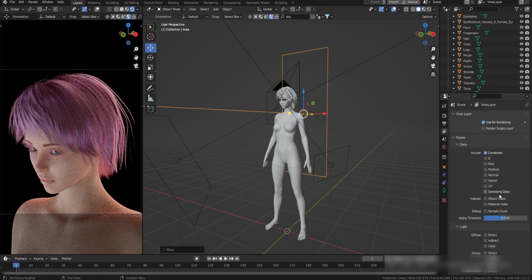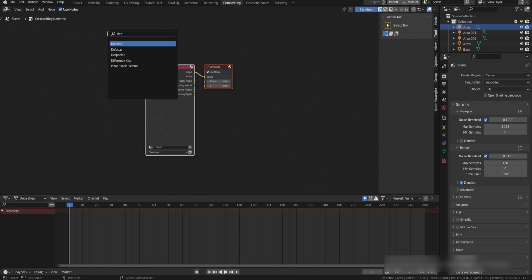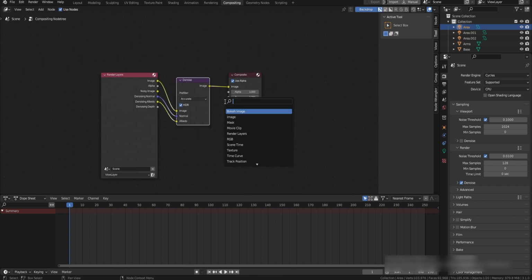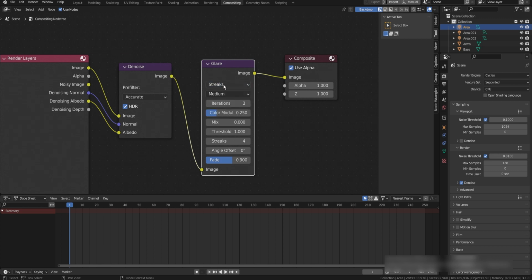Now turn on the denoising data. Let's go into compositing. We add denoise. And plug in denoising normal in normal and denoising albedo in albedo. I also like to add glare nodes. You can put streaks or fog glow depending on the work you're doing. I choose fog glow, but I don't think it makes much difference to my work.